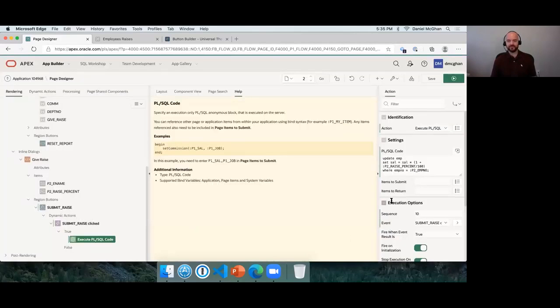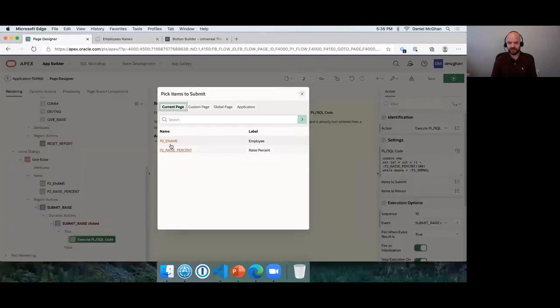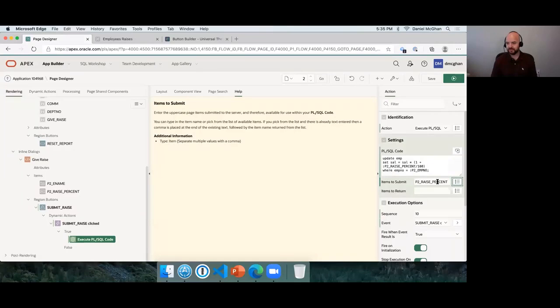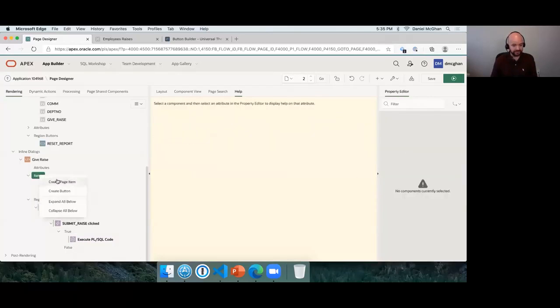And remember when I mentioned earlier the page items to submit, right? We have two items in here, so we need them both here. Now, I haven't created the second one yet, but I can select P2_RAISE_%. And I'm just going to put a comma after that and paste in the empno to make sure that's there. And then I'm going to come over here and create this item.